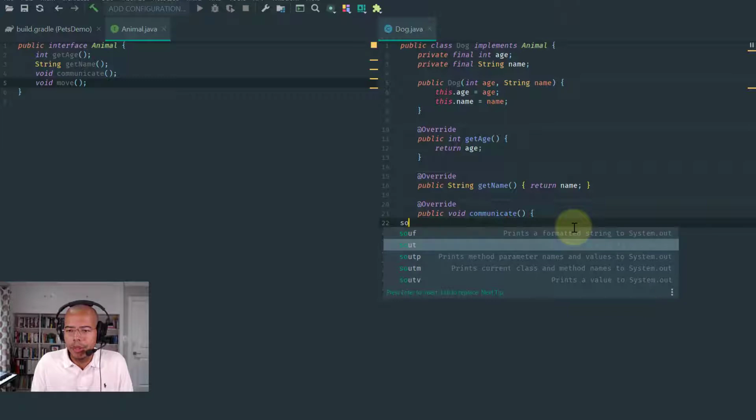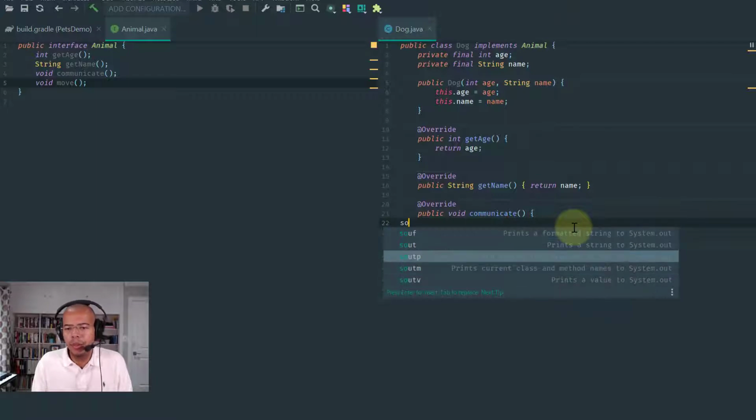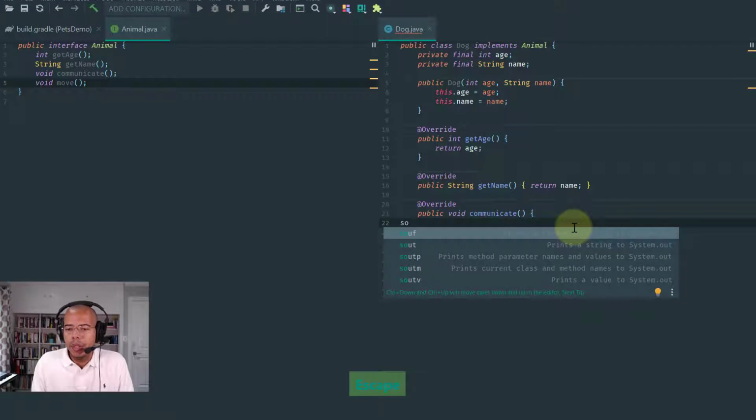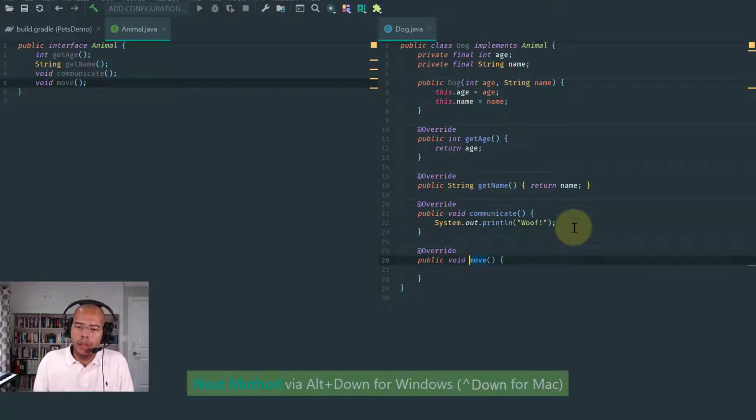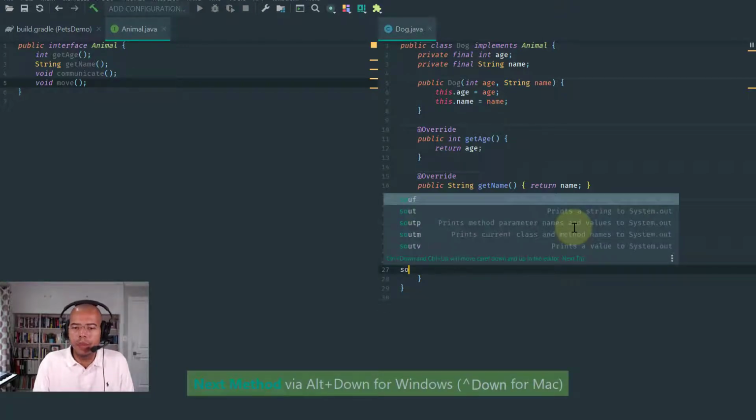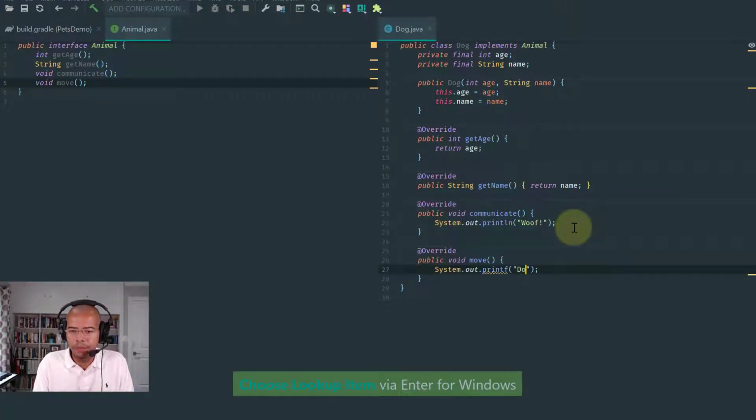So you can print a formatted string to system out or just your plain system out, or you can print parameters that are passed onto the method. So let's print just a simple string. I don't know, dog communicates by saying woof, and also here a dog walking.